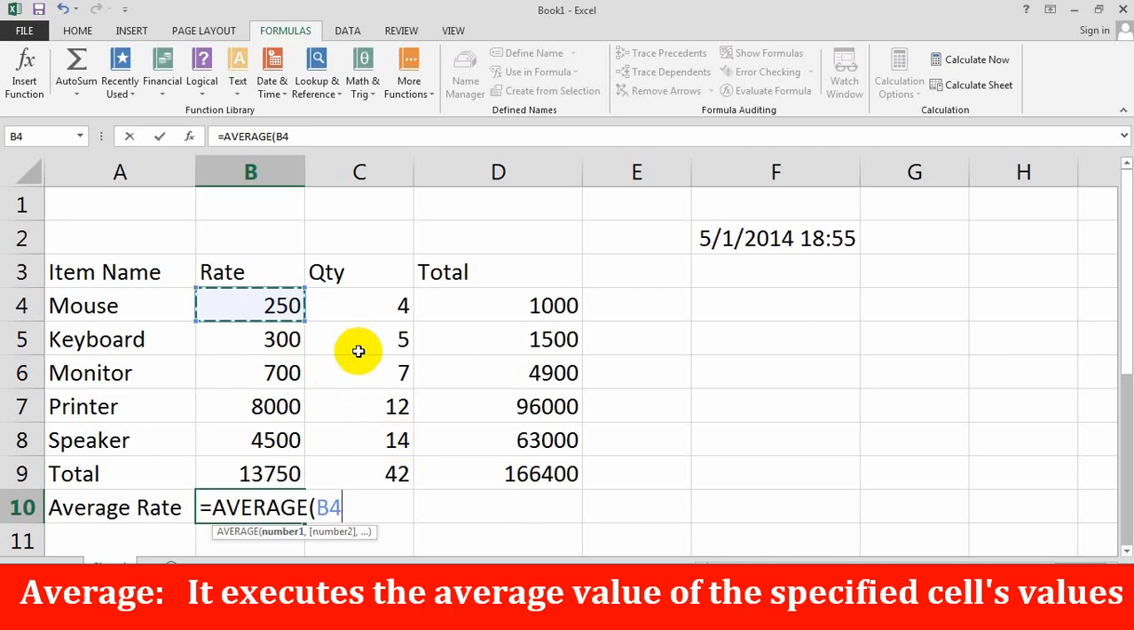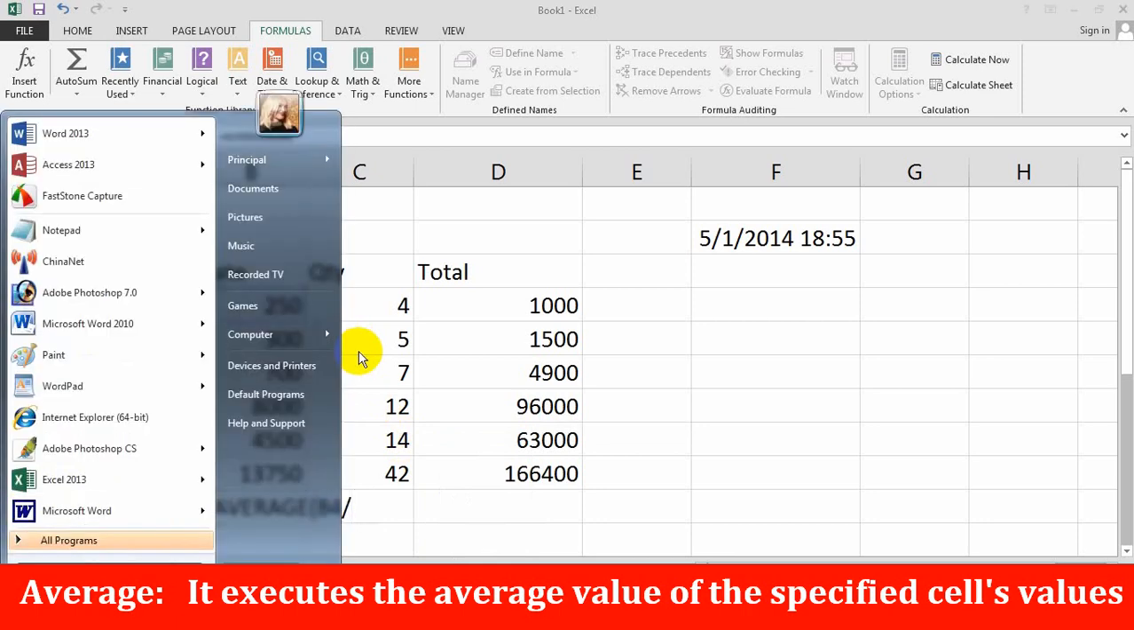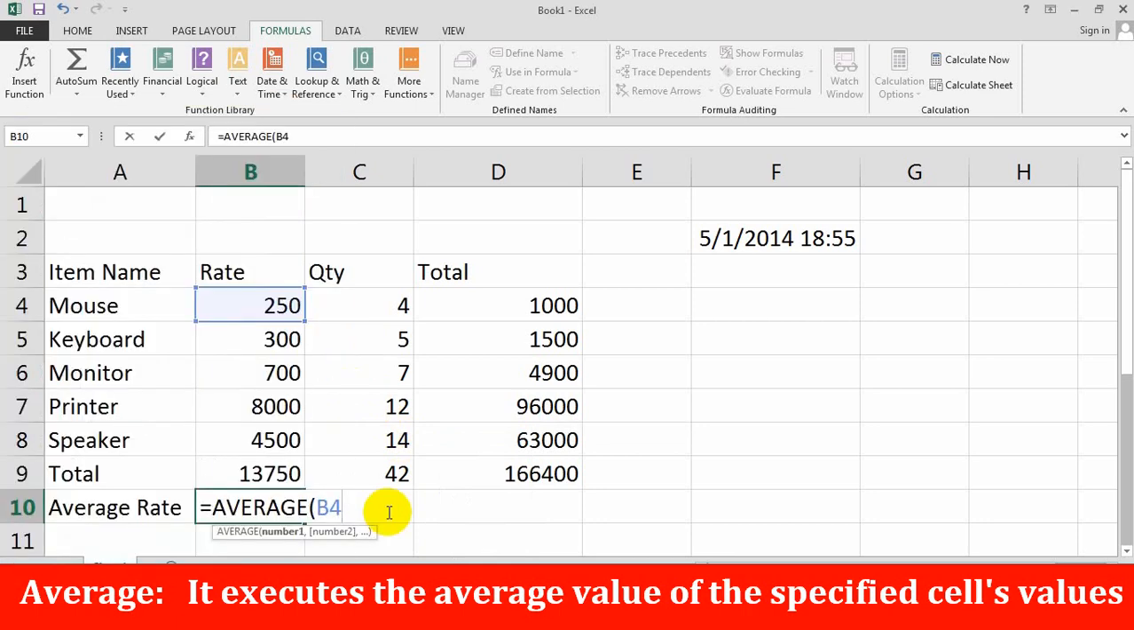Now you can also use the double dot to specify the range. Double dot, B9. See, it has selected the area. Now close the bracket. Very simple. See, 4583.333. This is the average rate of the above.